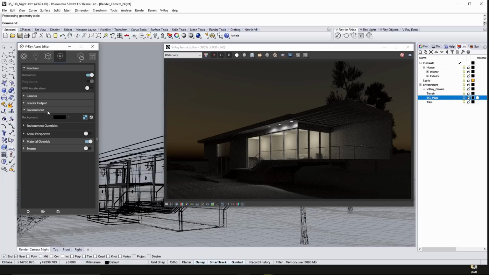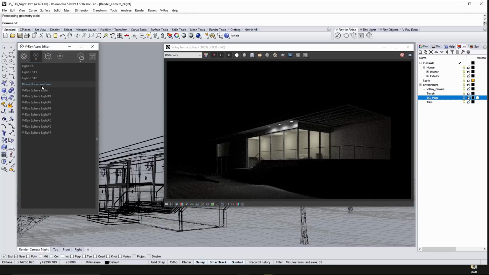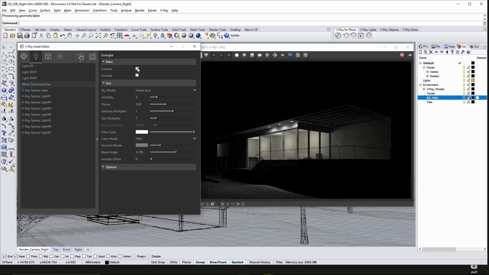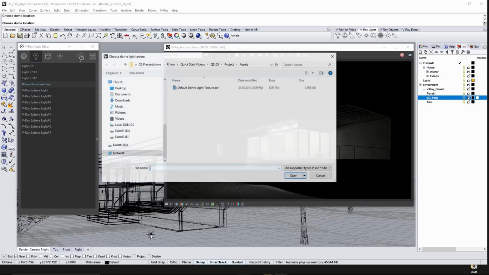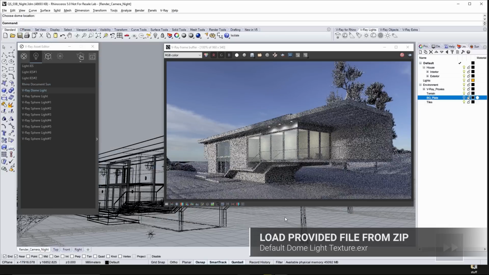In the Environment section, turn off the environment to get rid of the sky's lighting contribution. In the Light section, disable the Rhino Document Sun, and we're left with just the sphere and the IES lights that we put in. In the V-Ray toolbar, click to create a dome light and place it in the scene. In the File dialog that pops up, choose the default HDR file shown here to become your new environment.